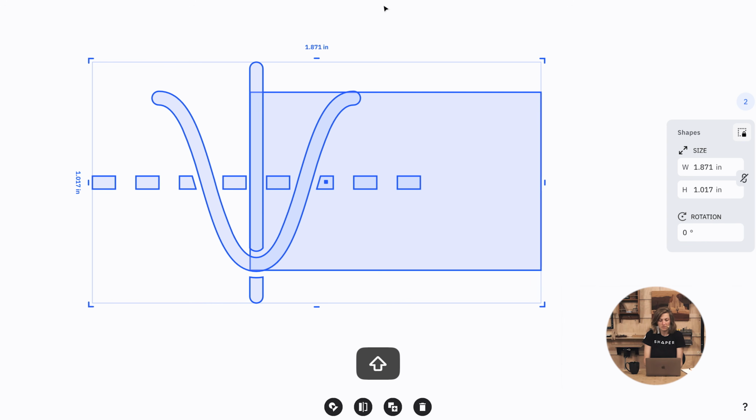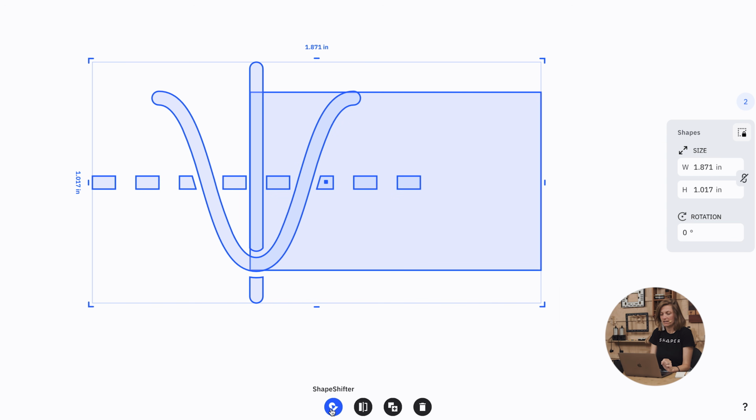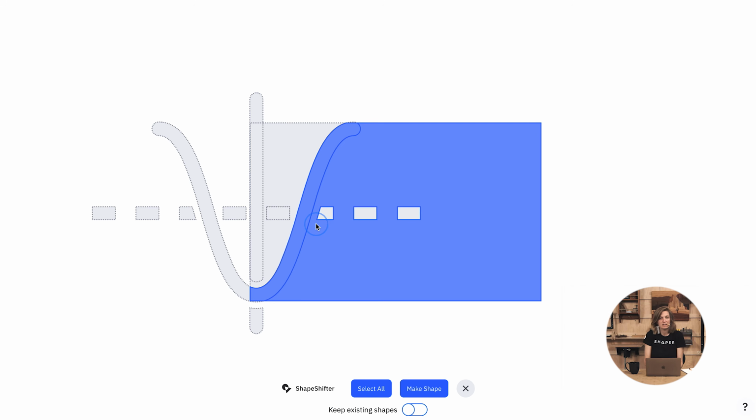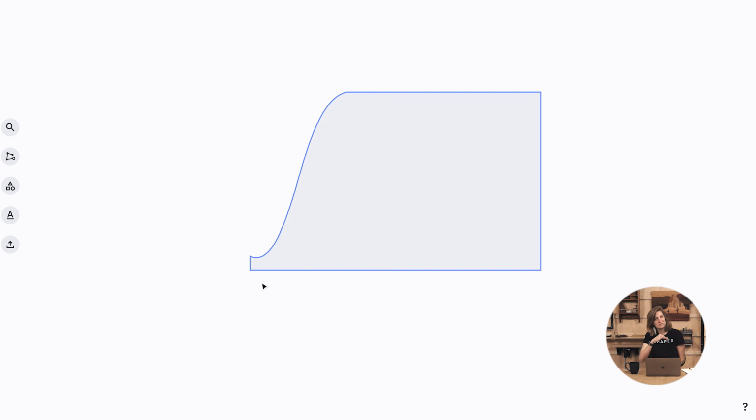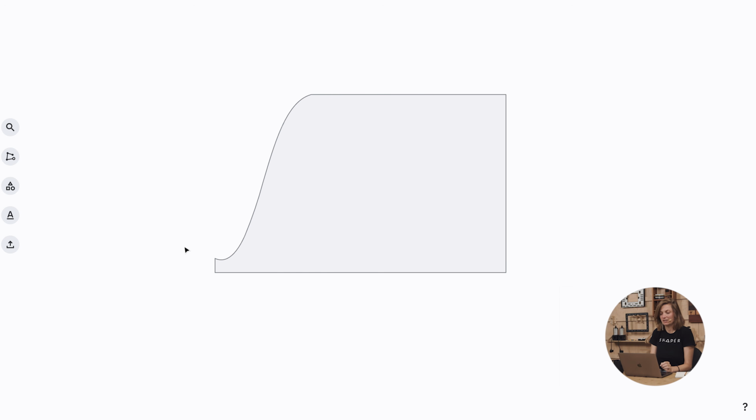So now if I select both of them and I go into ShapeShifter, I can actually just select the parts that I want to keep. I say Make Shape, and now I've got this really cool sweep to my rectangle, and I can use that for style or for matching some kind of text. That's my favorite Find Art tip.